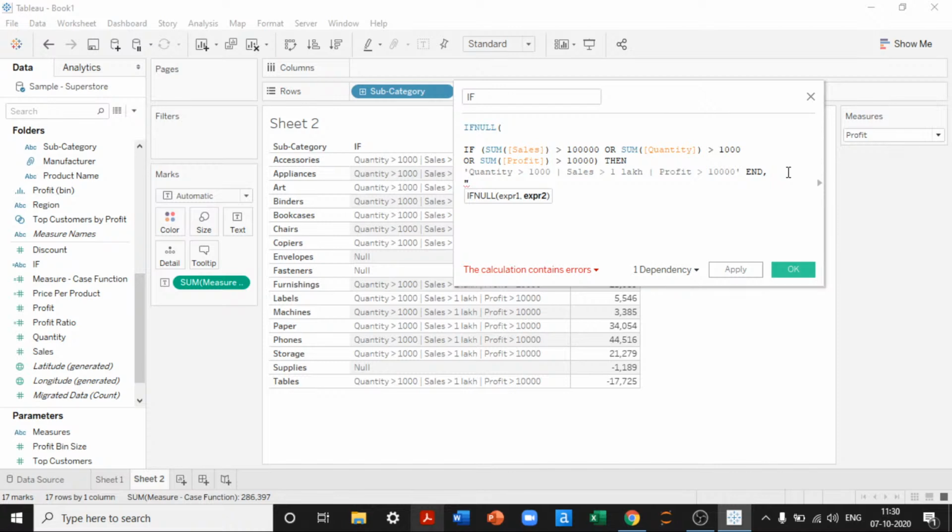I'll say poorly performing subcategories, and then that's it. Have to just close it with a parenthesis. See here, the logic of if function actually ends here, whereas what I've done is I've supplied the logic of if function as my first expression in the if null function. After a comma, once I separate it with a comma, the next argument becomes a replacement for all the nulls we have. Let me apply this.